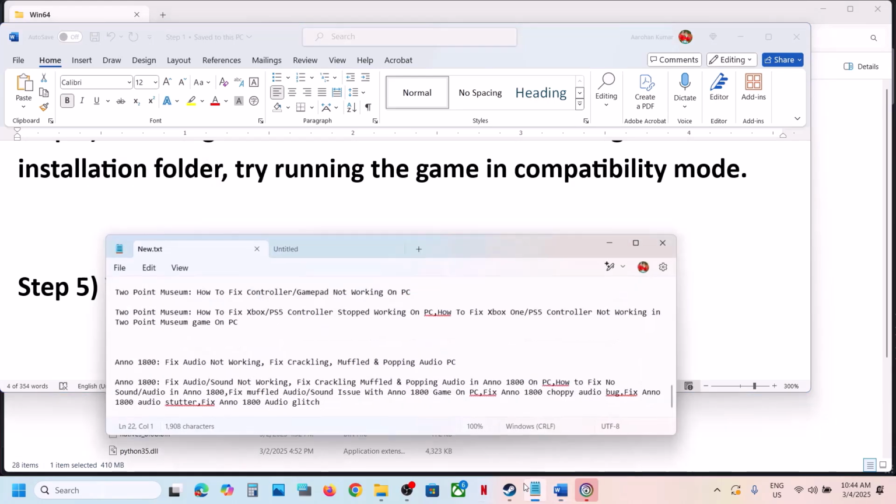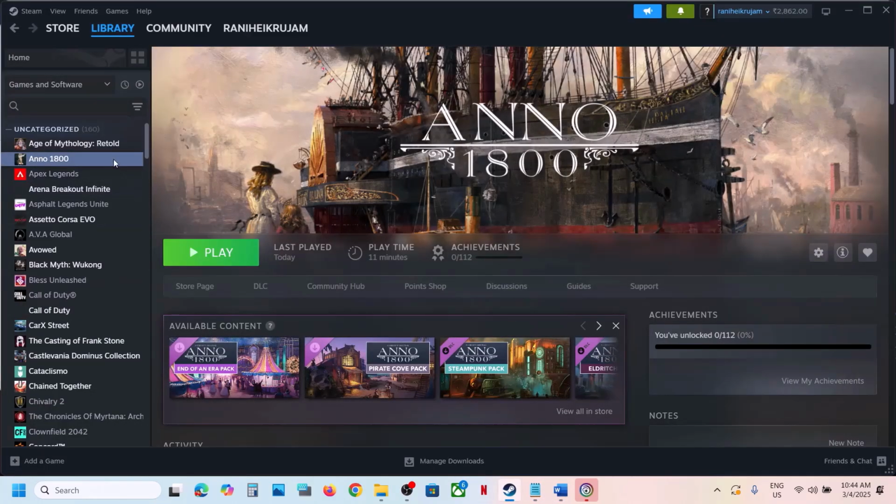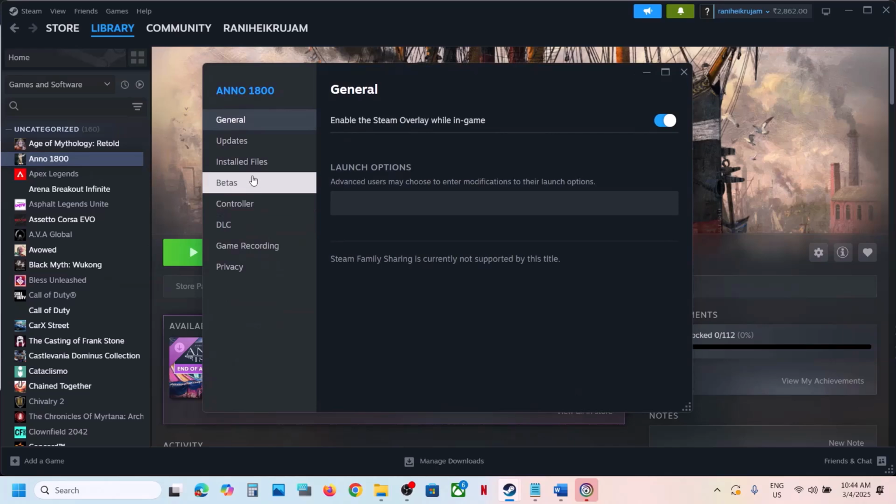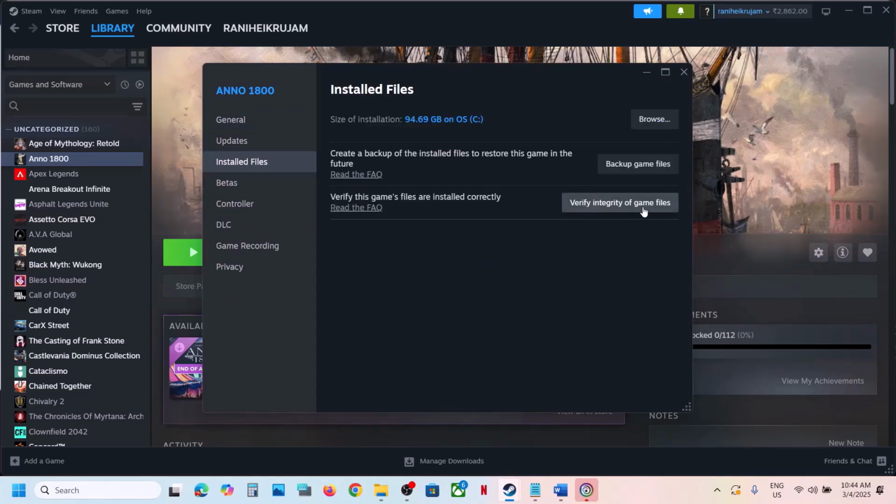Now if you have the game on Steam, you can just right click on the game, select properties, go to the install files tab and then click on verify integrity of game files. Once the verification is 100% complete, launch the game and then check.